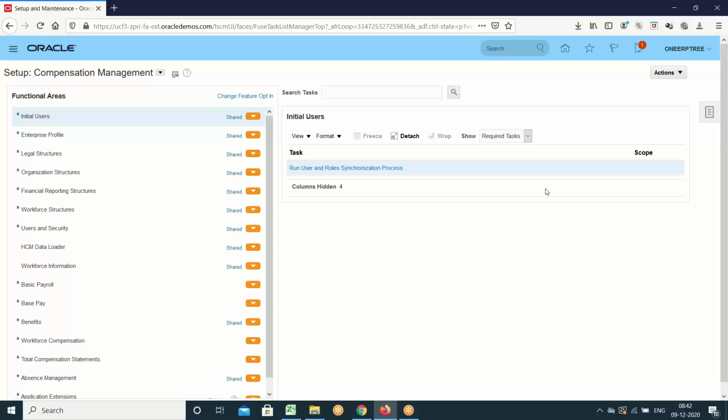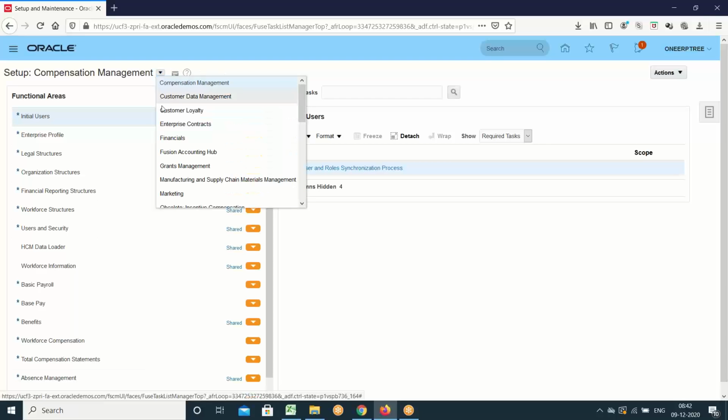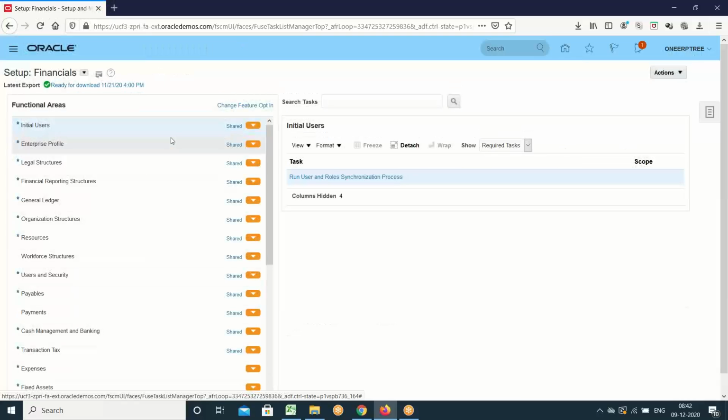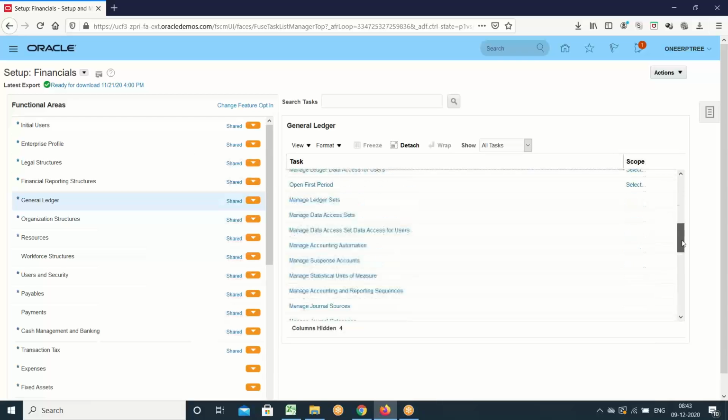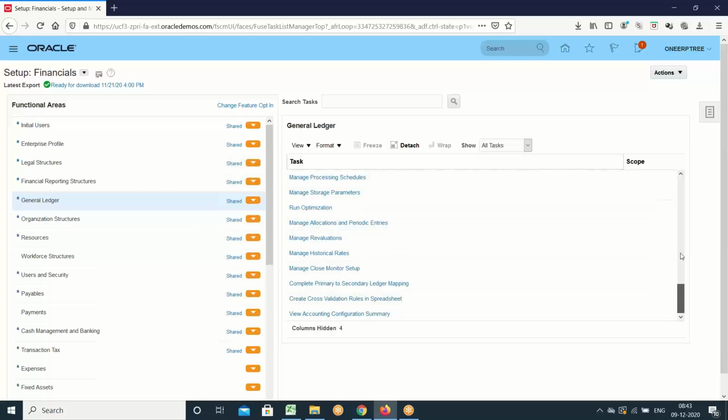This is the FSM environment. Now if you want to do the setups, from where can you do it? Here you have to select. If you want to do the finance setups, select financials. Under financials, if you want to do the general ledger application setups, select general ledger, and here you can say all tasks. Now these are the setups which you have to complete for the general ledger application.